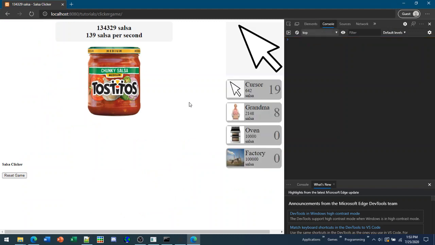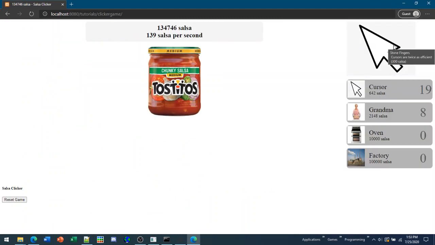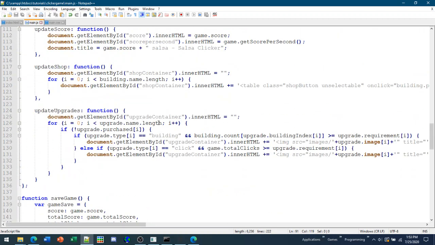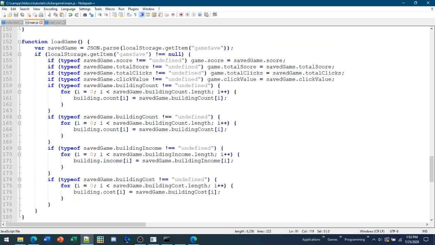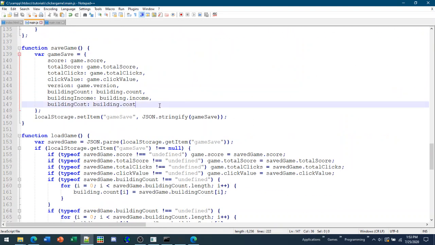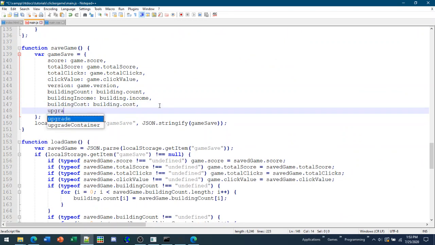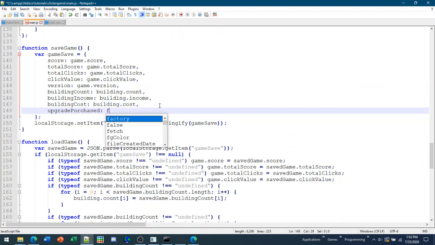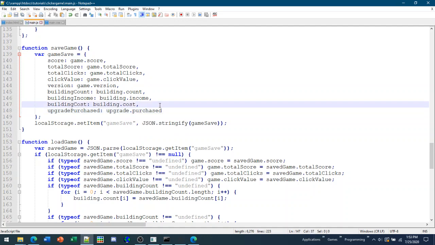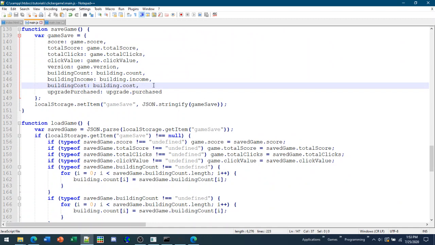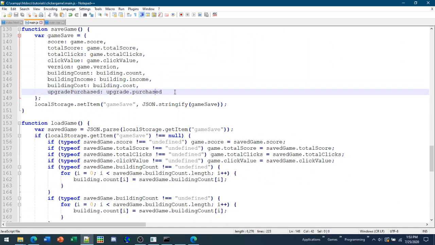Okay, we just put an extra there, and as you can see, we have an error right there. Now before we buy anything, we need to actually save the variables. So in order to do that, we can go into here and then add upgrade.purchased. Since we aren't going to be storing any other variables, we only need to know if they're purchased, because everything else is going to be baseline. We only need to save that variable.